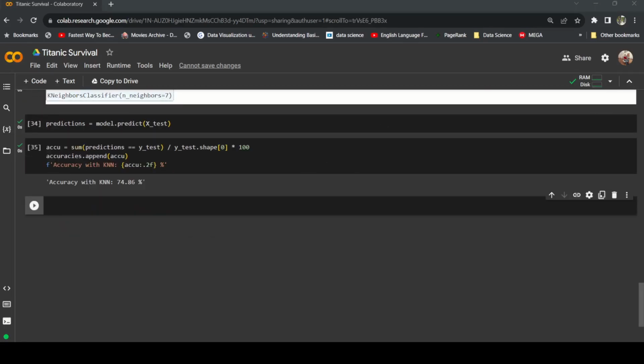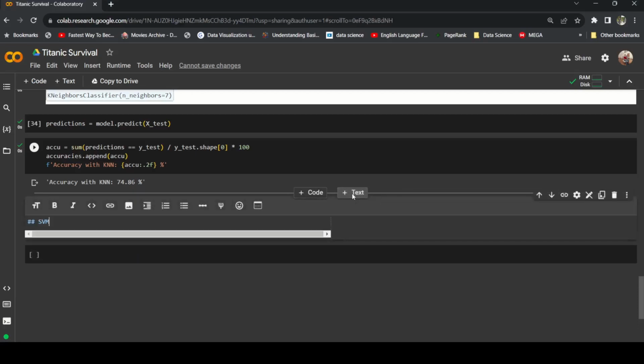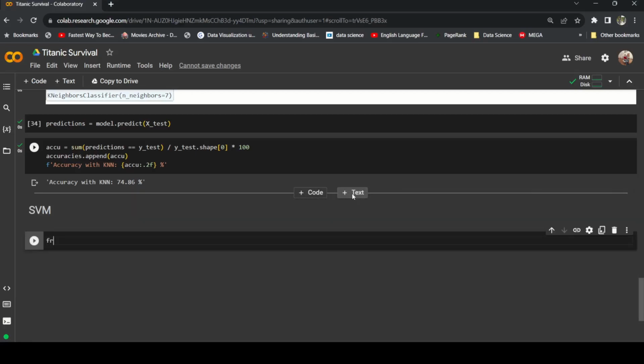Now let's implement our last model, that is SVM. With the SVM imported from Scikit-learn, we initialize our model and do all the previous model steps with respect to SVM.